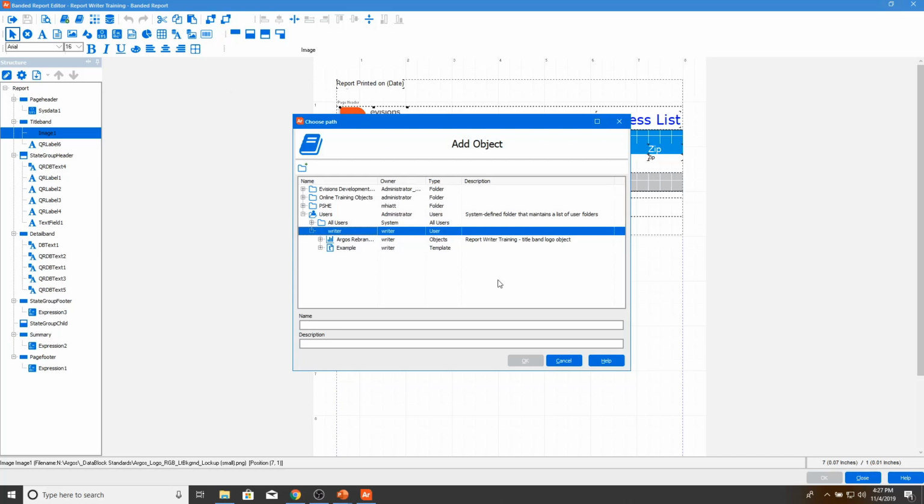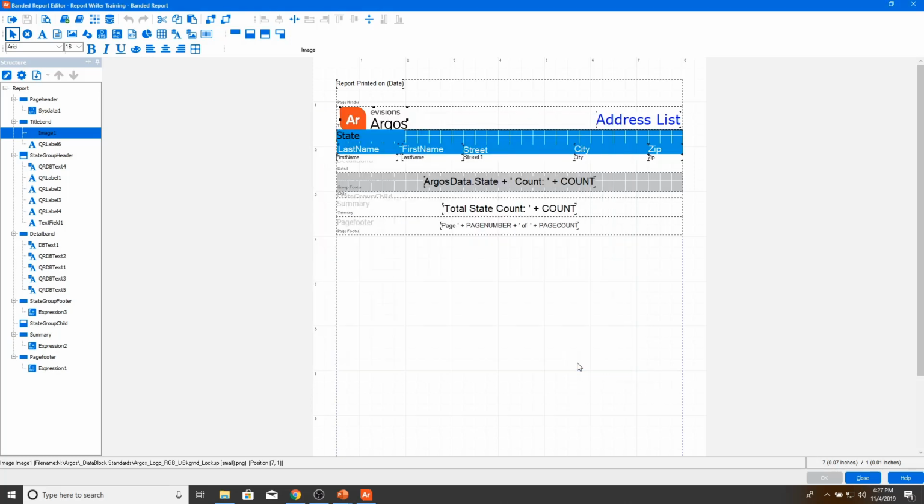And here we have the library of objects. It will default to our user folder. First, we give this object a name. And the object will need a name and a folder, then it can be saved. We can create an object with multiple objects, single bands, or multiple bands.